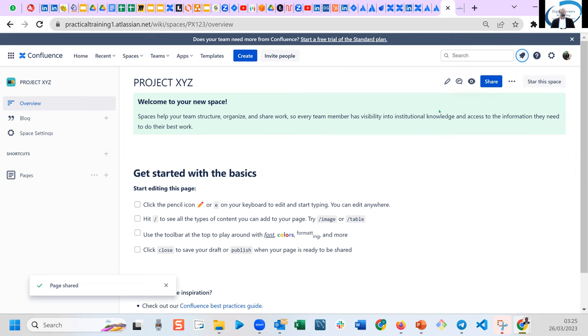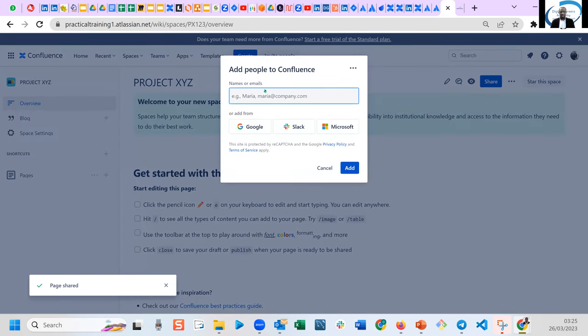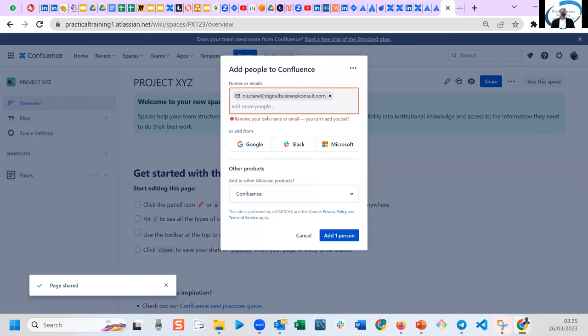Okay. Now, if you want to invite somebody to your page, this is where you invite. You click on invite and you put the email. Like I said, Oludare at digitalbusiness.com, and you select that. But it says, because it's my own email, something like that.